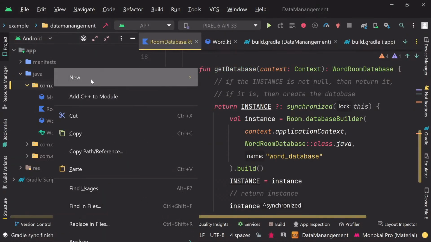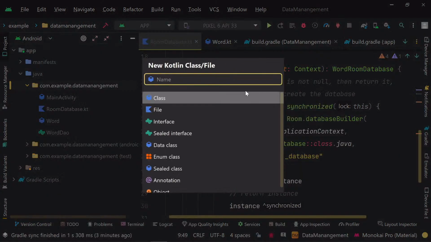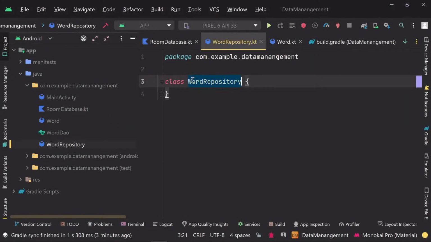Inside this, I'll write a new Kotlin class and I'll name it WordRepository. Inside this, we will be creating a few basic types of code. We will be declaring a DAO.